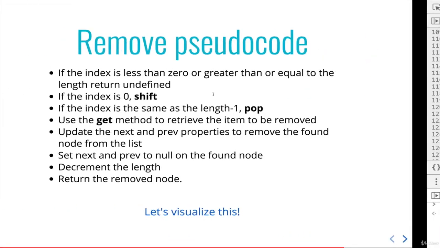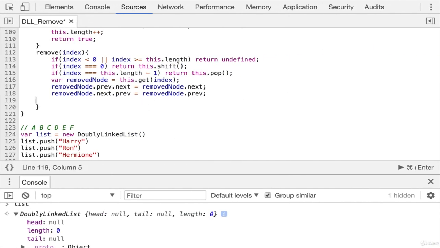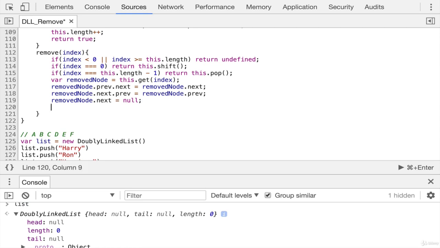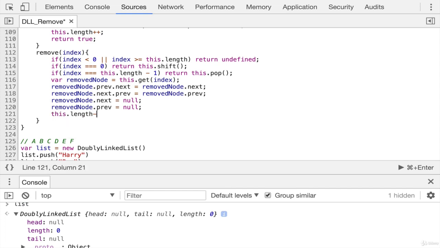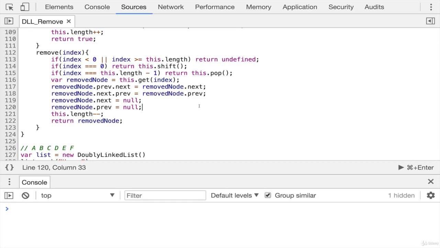Otherwise, all that we have left is to set next and previous to null on the found node. So that's just cleaning up some loose ends. So removed node dot next equals null. Removed node dot previous equals null. Then we subtract 1 from the length. And then we just return removed node. Let's see if it works.